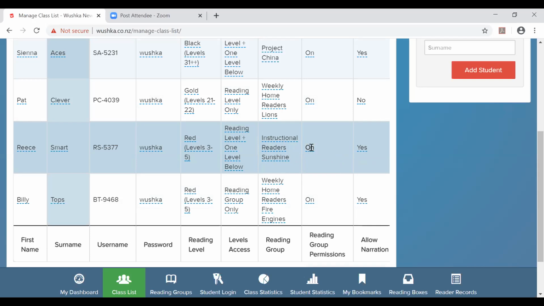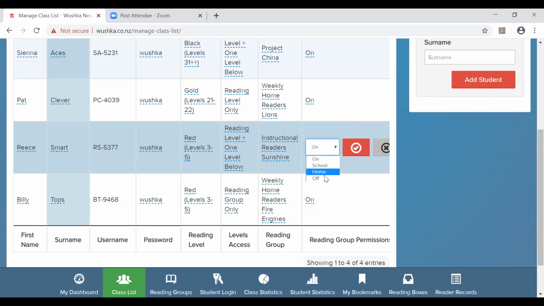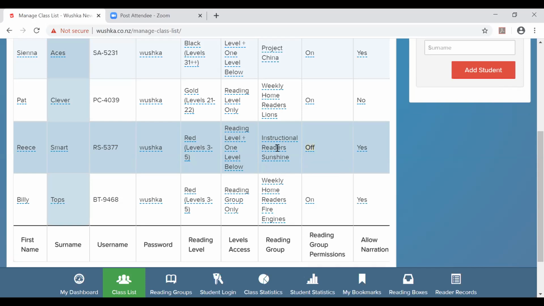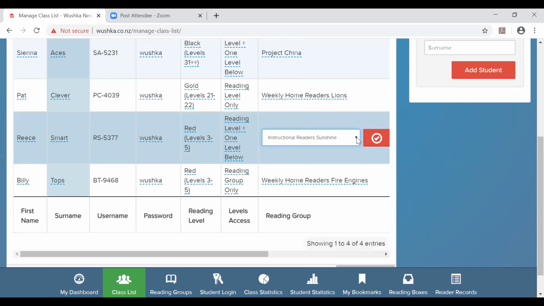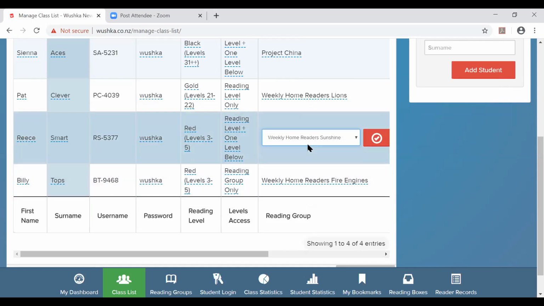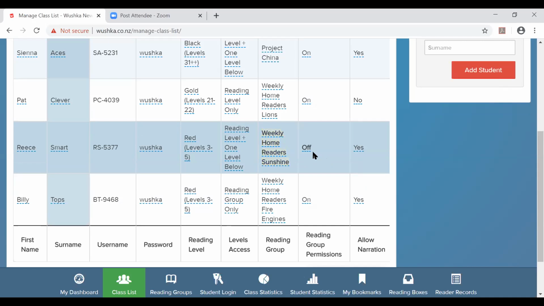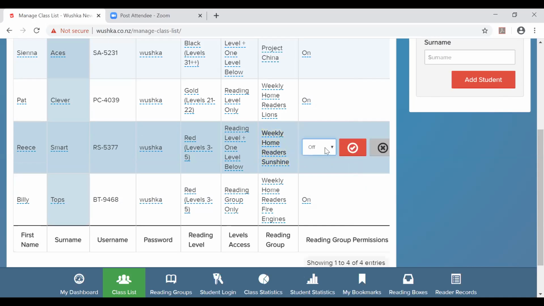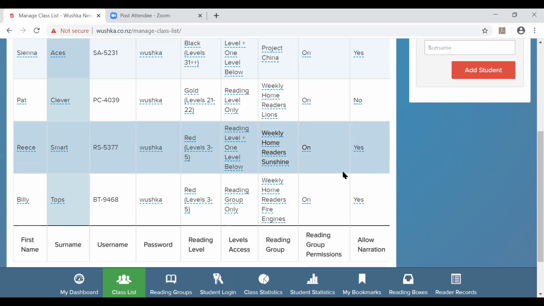And then when you've finished with the readers, you can either turn those off again, or you can actually switch Reese back to the regular readers for at home, and she's back to reading her regular home readers.